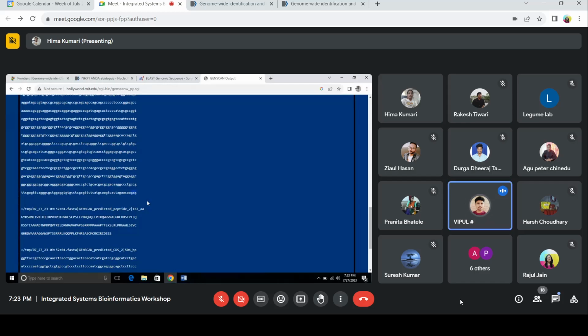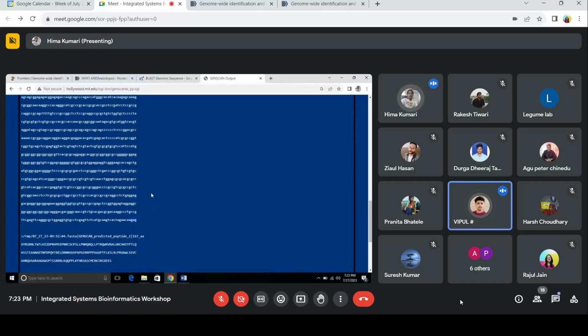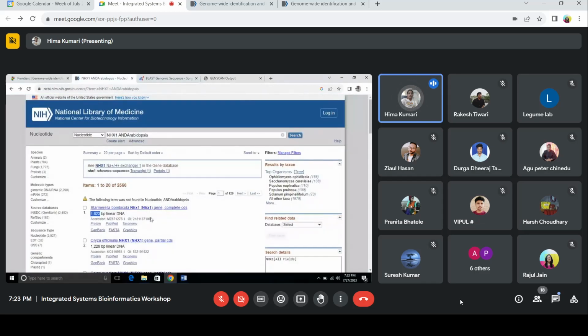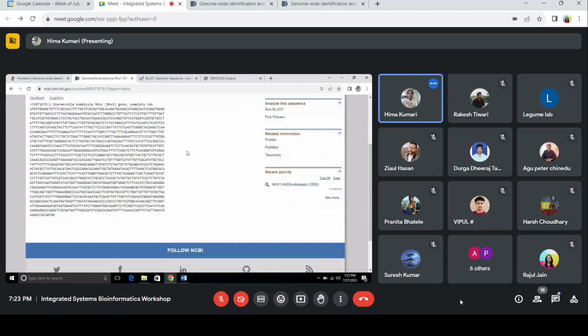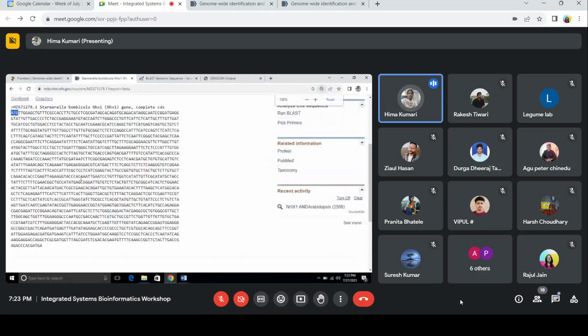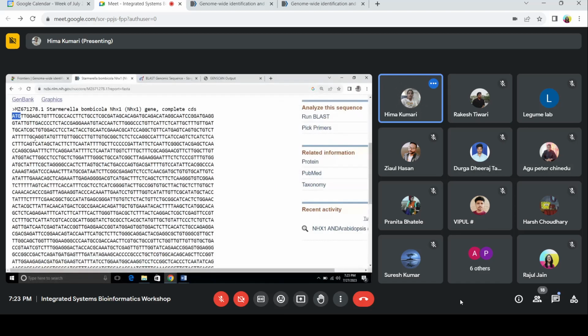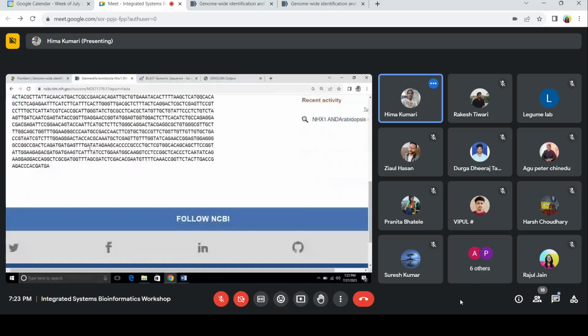Sir, please, pardon, can you repeat? Yeah, I will do. Listen, or else you can see this sequence that has been submitted in GenBank. Here it is written as NHX1 complete CDS, coding sequence. For a sequence to be called a coding sequence, it should satisfy three criteria. The first one is it should start with the start codon, that is ATG. I'll increase the screen size. Okay. It should start with ATG. It should stop with any one of the three stop codons like TAA, TAG, or TGA.